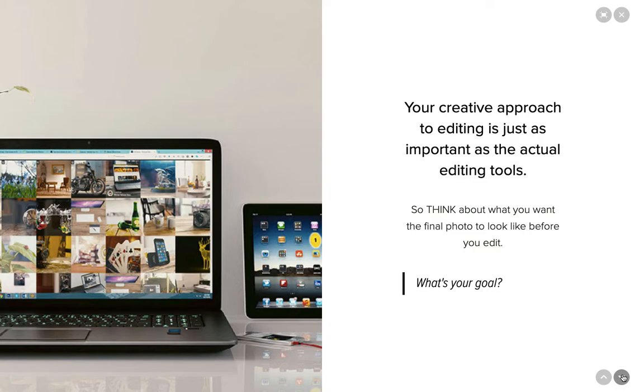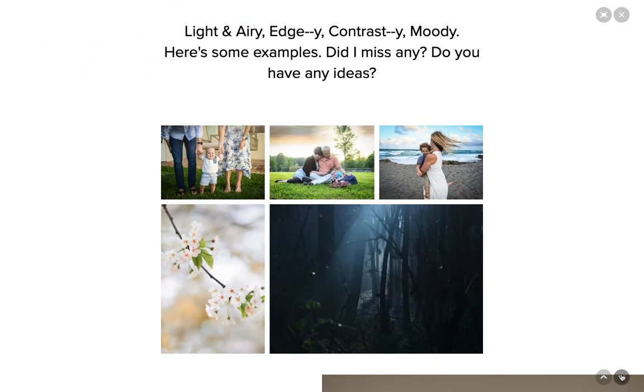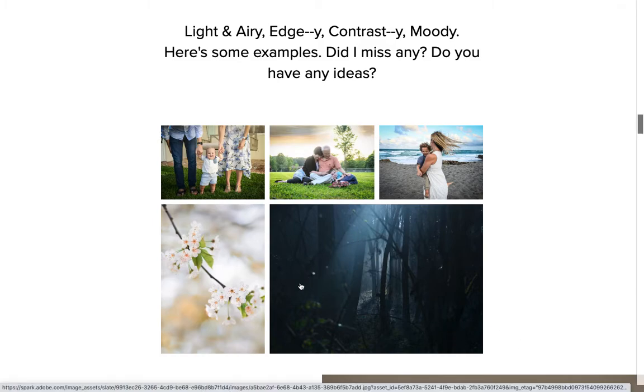Your creative approach to editing is just as important as the actual editing tools. So think about what you want the final photo to look like before you edit. What is your goal? Is it light and airy, edgy, contrasty, moody? Here's some examples. And if I missed any, let me know in the comments.